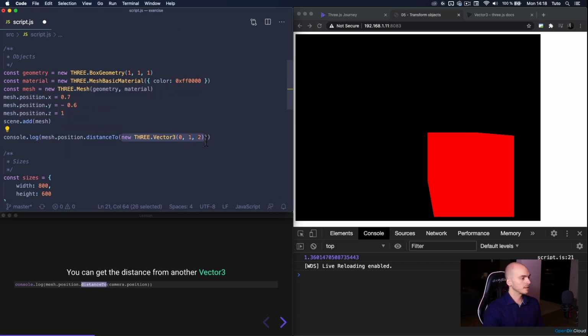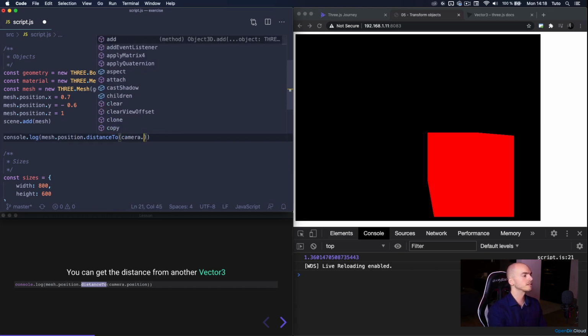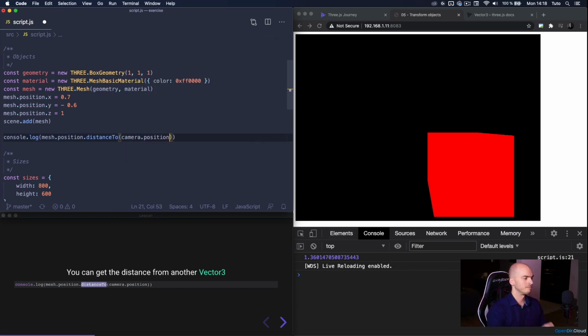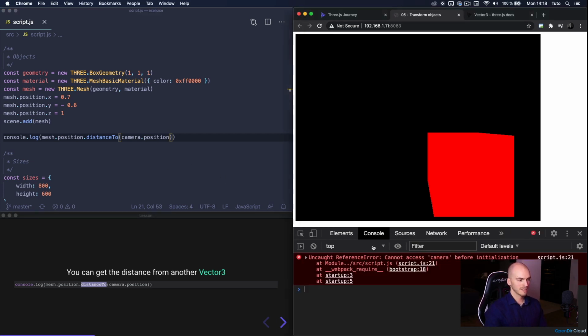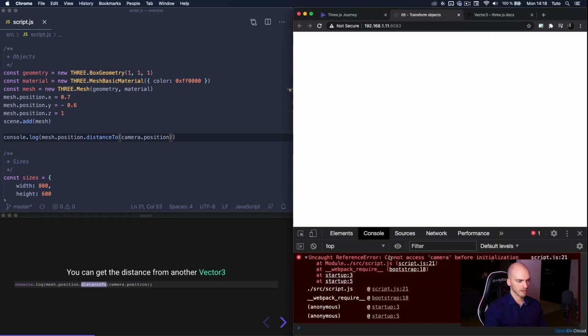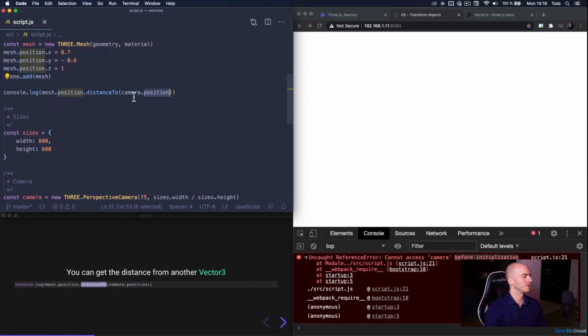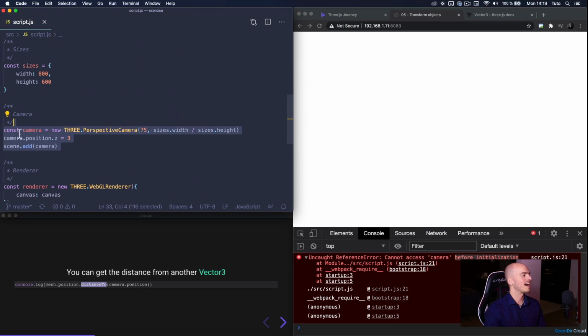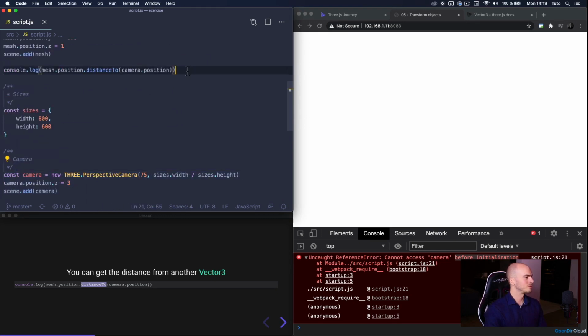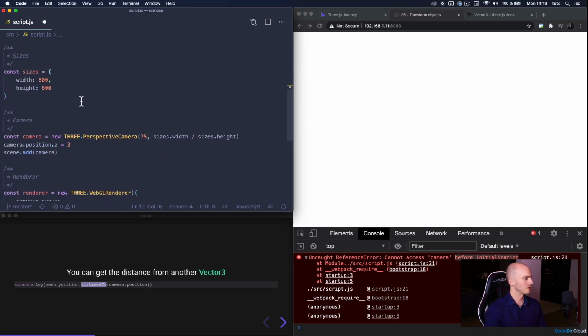So how do I get the position of the camera? Well, it's very simple. You just have to write camera.position. But we made a mistake here. If I save, you will see that there is an error, and you can read the error. Cannot access camera before initialization. So the problem is very simple. The camera is declared after. So we have to move this console log after creating the camera.